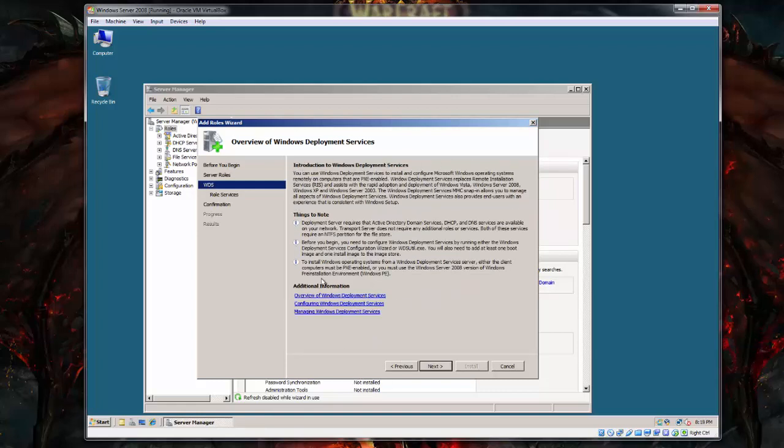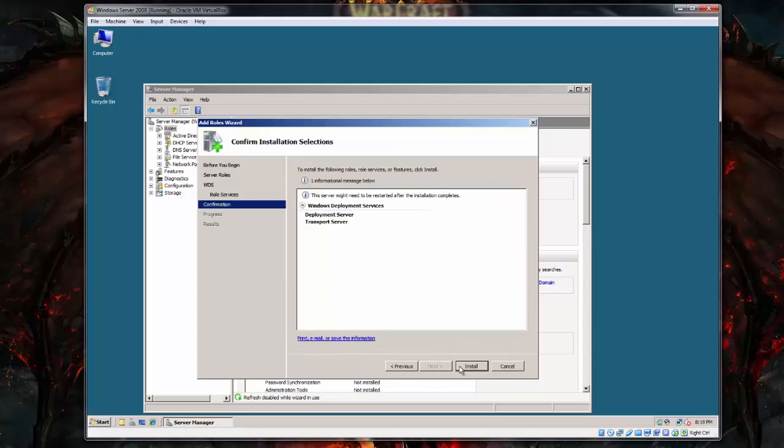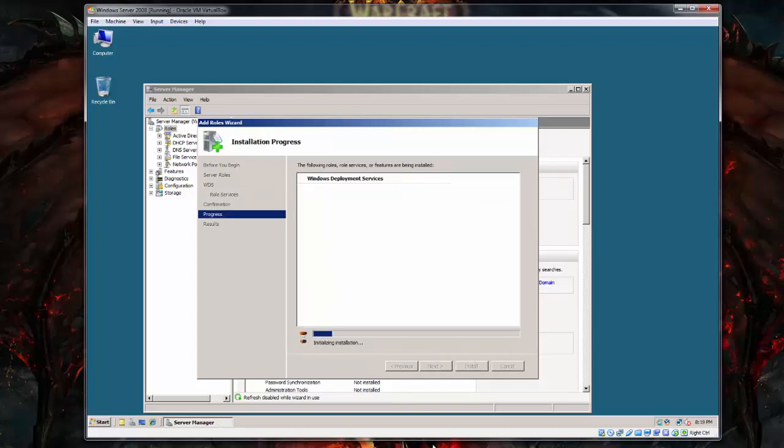Here's just a little layout of what this tool, or this addition, would do. So I'll go ahead and click next. Now you'll want to keep these two boxes checked by default. Each one has its own description. Then just click install, and that's pretty much it. So just wait for it to complete.